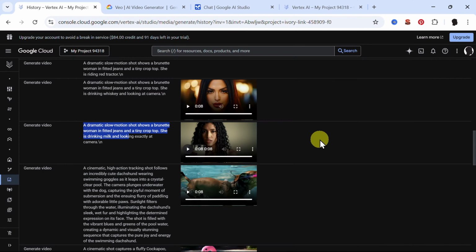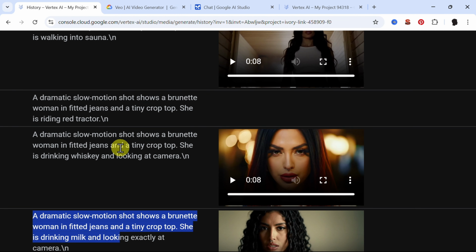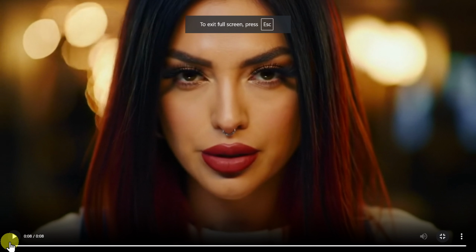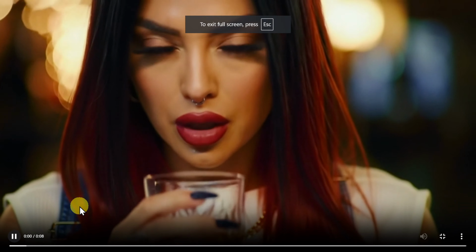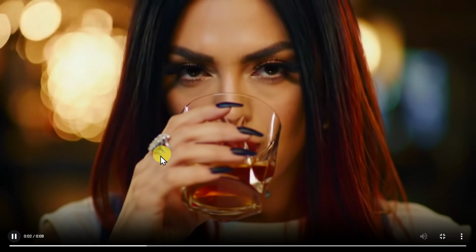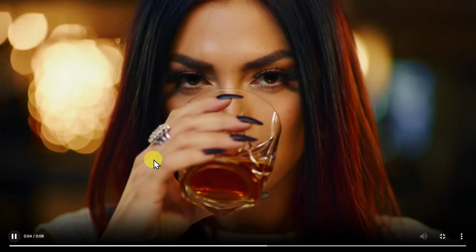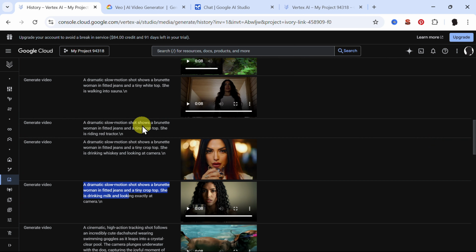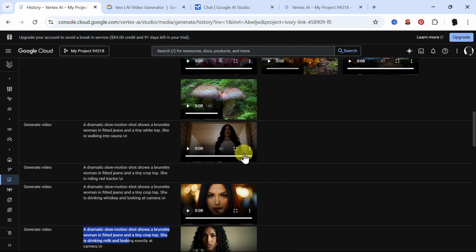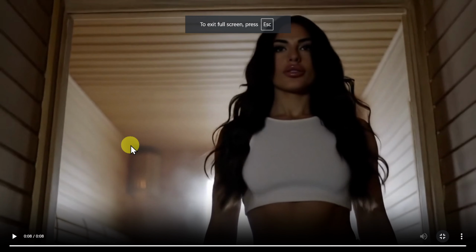Pretty good shot. Yeah. Then we have her, the same thing, but she's drinking whiskey now. Completely different shot. When you just ask for drinking whiskey, it's completely different. Still looking at the camera. Pretty good. Now again, walking in the sauna. Let's look at that.